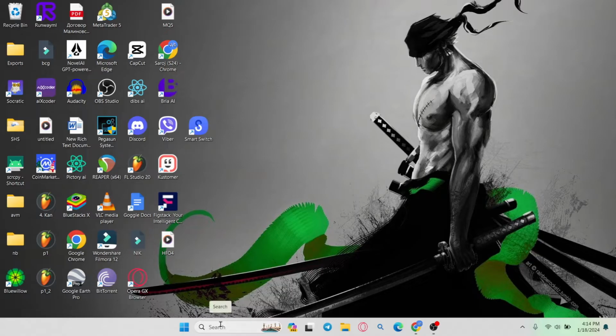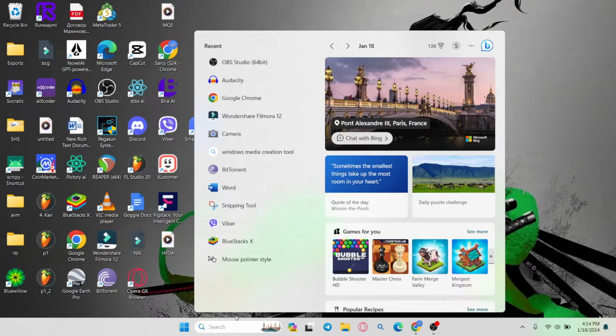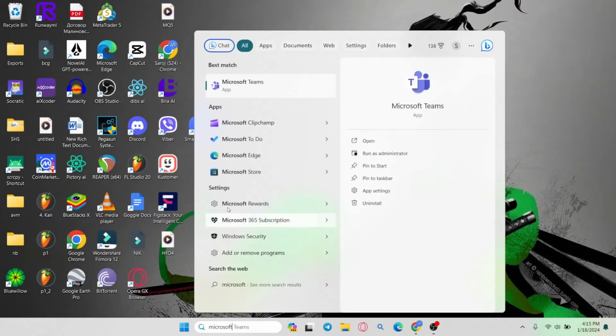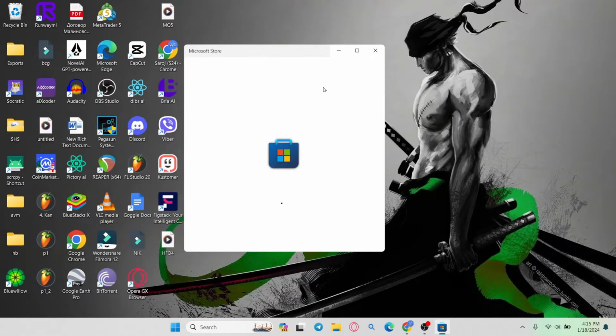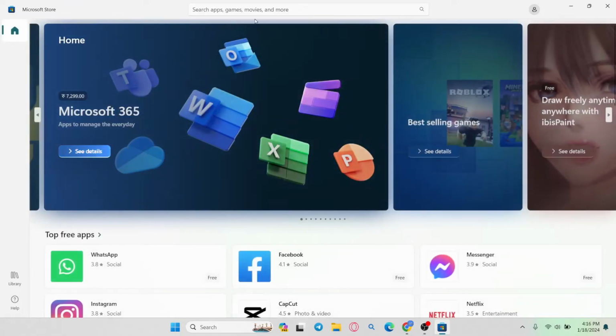Now you can use the Microsoft App Store to directly search for the Facebook app. Just tap on your search box and then type in Microsoft Store. Once you find the Microsoft Store application, tap on the Open button and this will open up the Microsoft Store app on your PC.